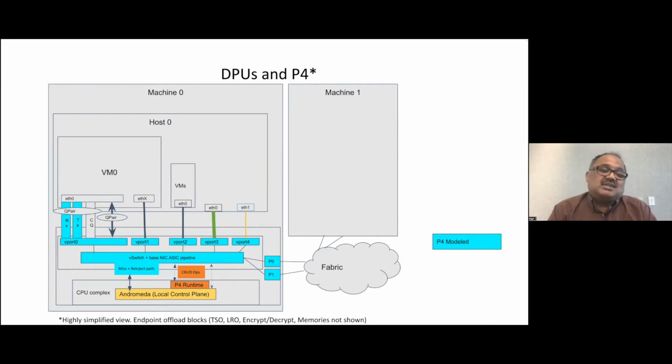What we lack is an ability to express completion events. For instance, when we send these packets out into the fabric, we would like to post a completion event into a completion queue so that the host can then free up the buffers. We want an ability to express certain endpoint offload blocks, for instance, things like TSO, LRO. So how do we express these fixed function blocks? We want an ability to express encryption because we want to send encrypted packets on the wire. Today, we don't have a mechanism to do that in P4.